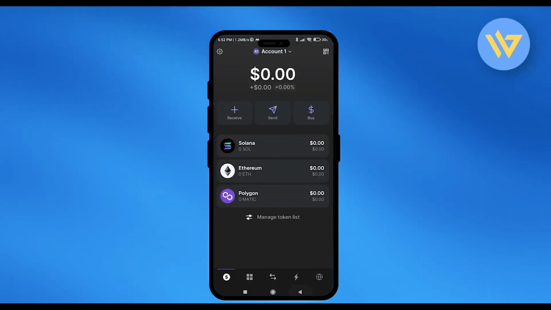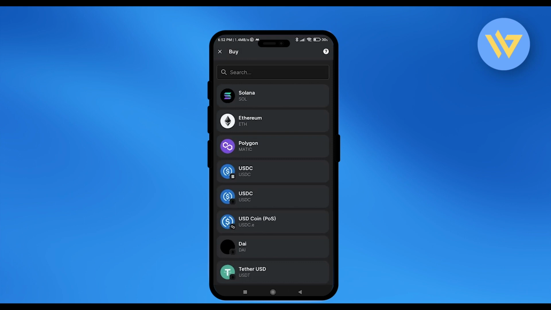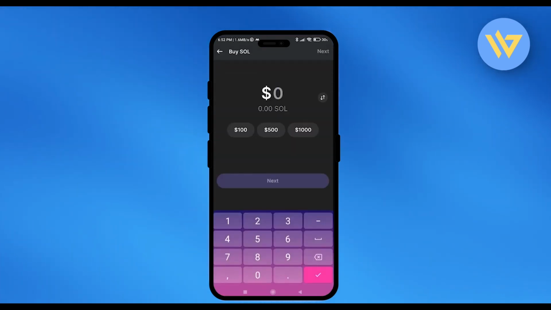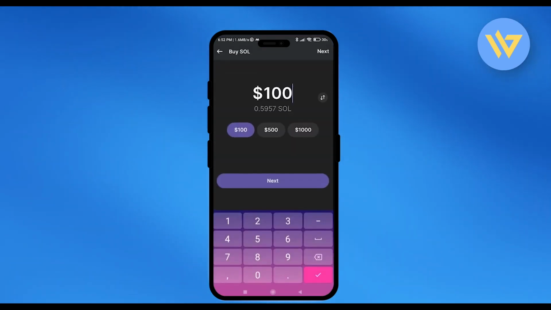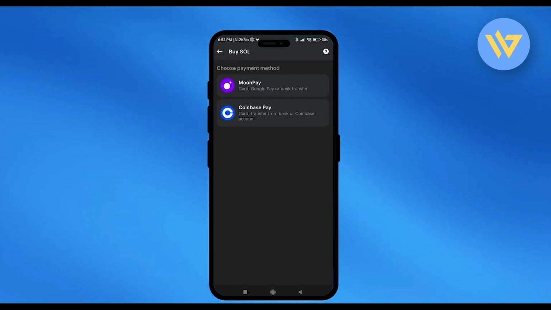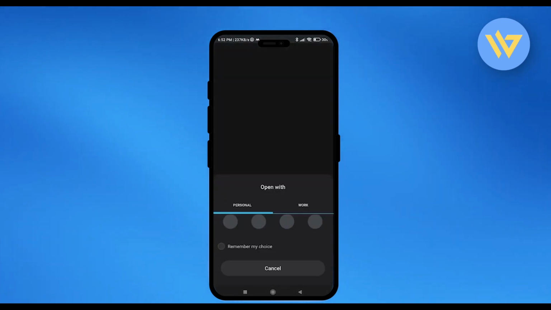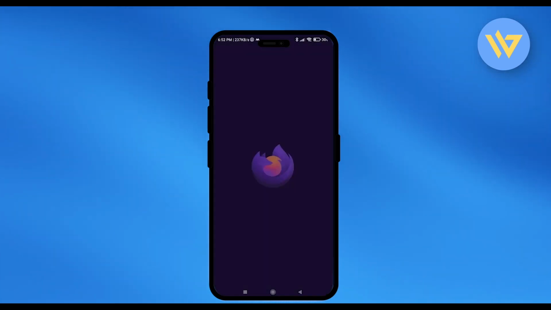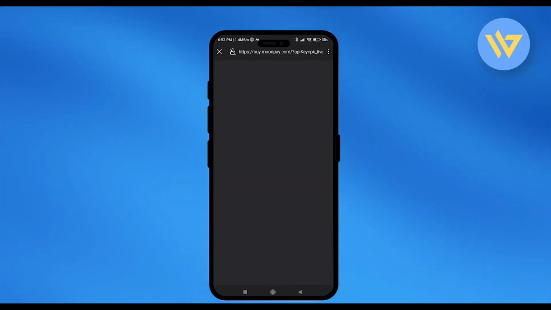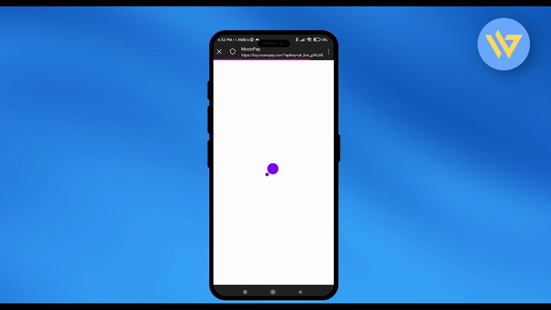Now, let's say you want to buy some crypto. Again, you will have the option just over here on the main screen. Click on buy. Choose the crypto that you want to buy. Let's say, for example, Solana. And you want to buy $100 worth of Solana, which is going to be 0.5957. Now click on next. Now, over here you will have a few options for the payment method. So choose any one of them. For example, MoonPay. Simply choose that. You will be able to use your debit card and credit card in order to complete the transaction. So just simply complete the transaction and you're good to go. And you will receive the crypto within a few minutes as well.